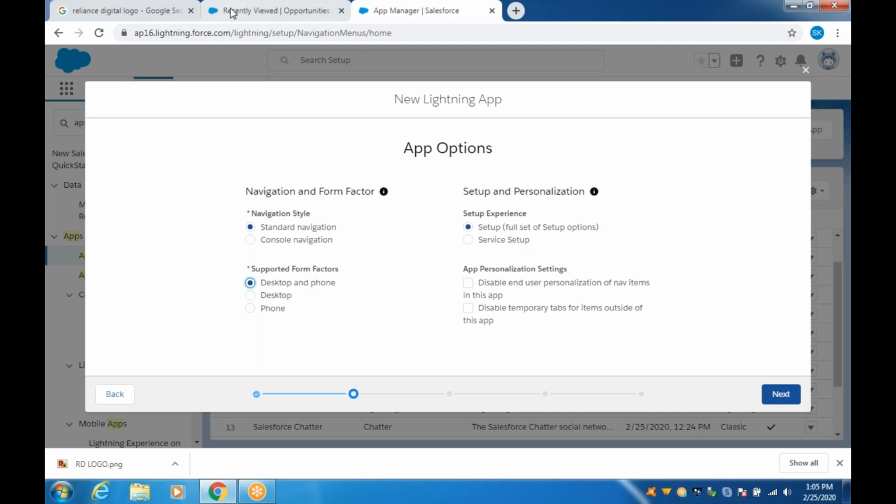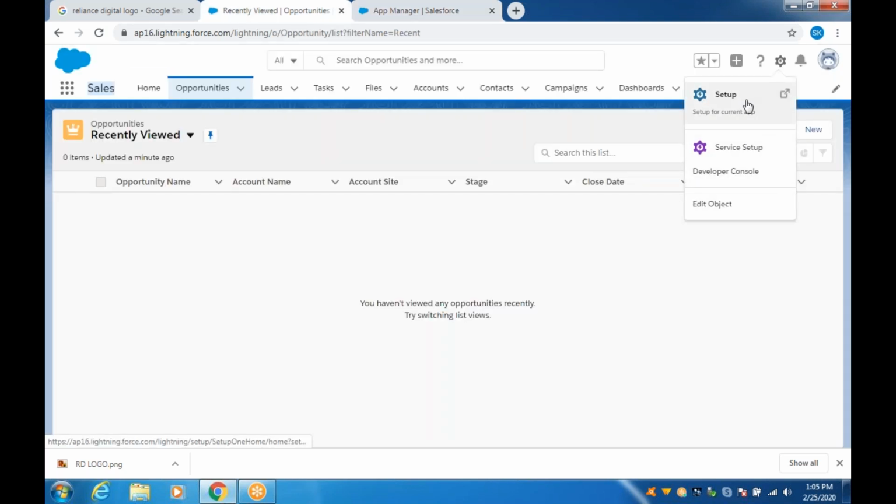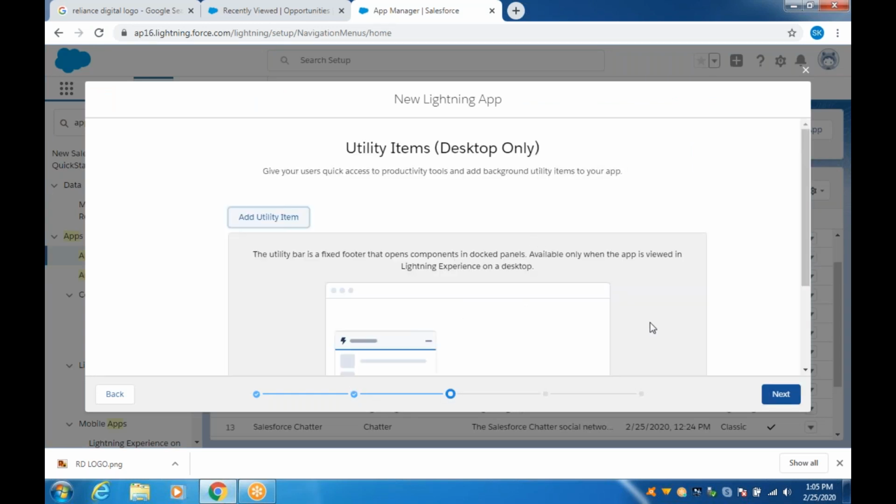Setup experience means if you click on setup here, whatever setup options you are seeing, this is called full setup: Setup, service setup, developer console, edit object. So this is a full setup. Or else you want to show the setup only for service setup. It is asking, do you want to have full setup or do you want service setup? No, I want to have full setup. Okay, then click next.